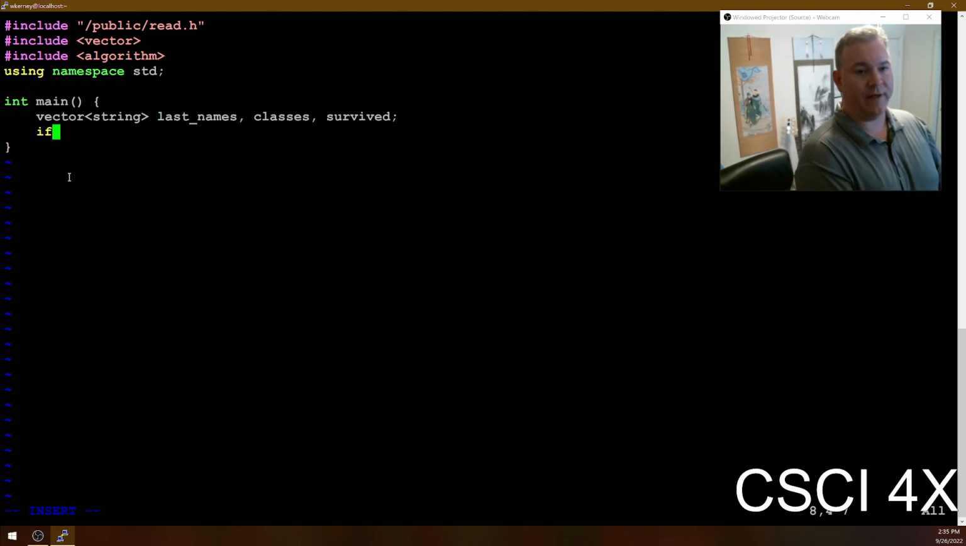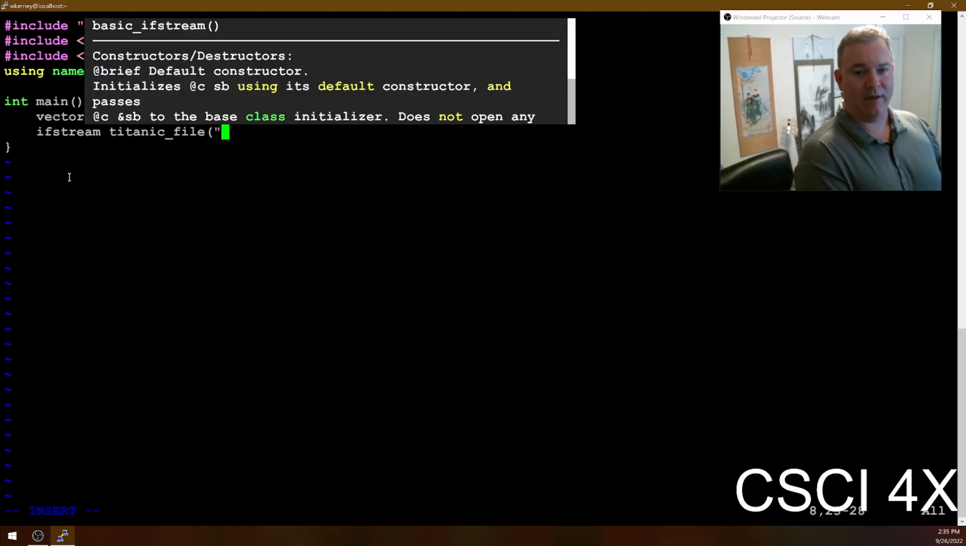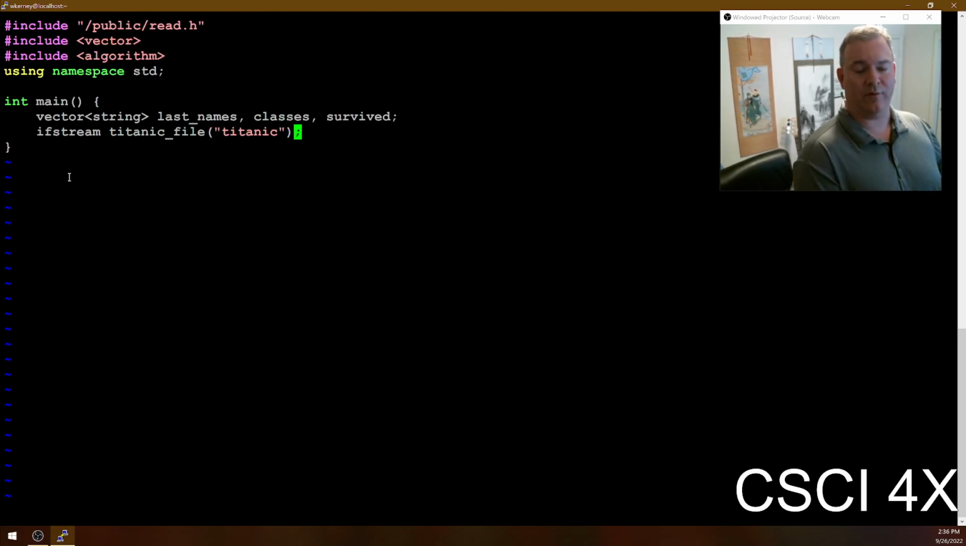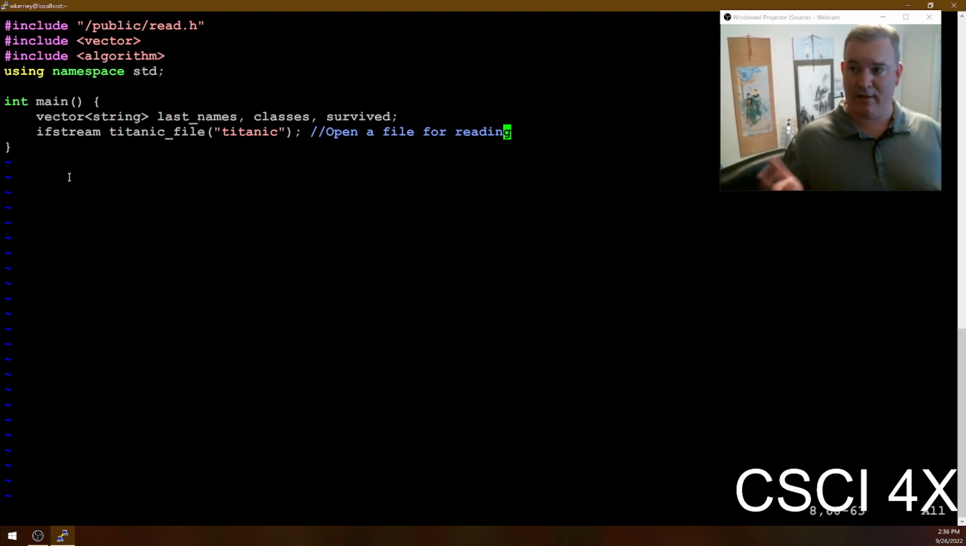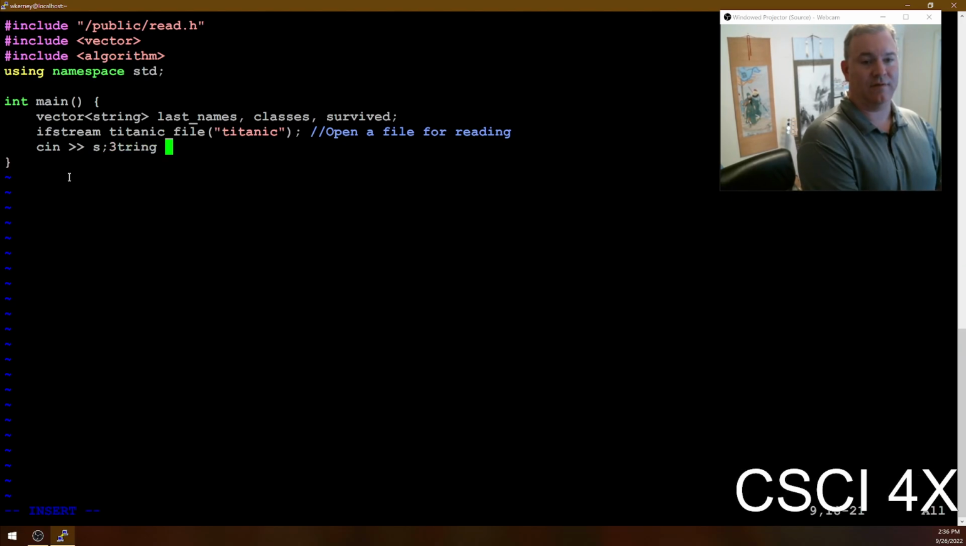So how do we open a file? ifstream, and then I typically use a name like maybe Titanic_file. It seems maybe more reasonable to me. So what this is going to do is open a file for reading. The name of the file that's going to be opened is called Titanic, and the name of the variable created is called Titanic_file. Once you got this, then you're able to read from it just like you could read from the keyboard with cin. So for example, I could cin into a string if that string existed, which it doesn't yet.